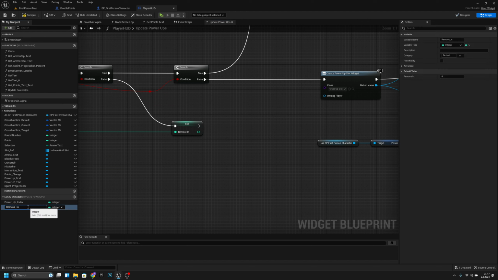Remove index. Index, and let's add a space. Okay. Now let's compile and save.